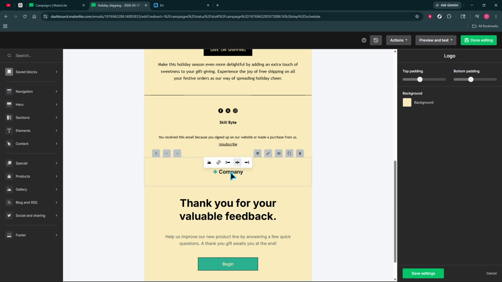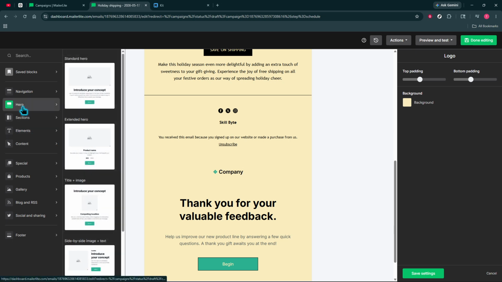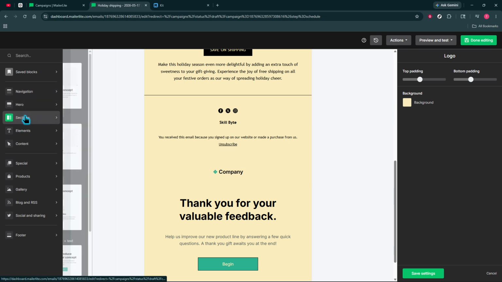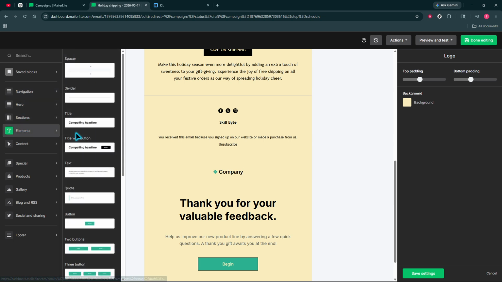Use a text block at the top for a strong headline, then follow with short paragraphs for readability. When adding an image, upload your file or choose one from your library. Add descriptive alt text for accessibility, and size it so it looks crisp without overpowering the layout. For a button, write a clear action phrase, set the destination link, and increase padding so it's easy to tap on mobile.